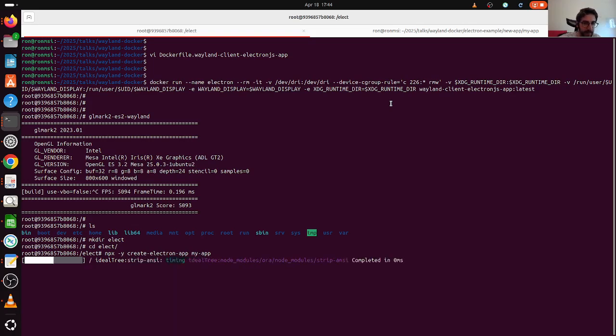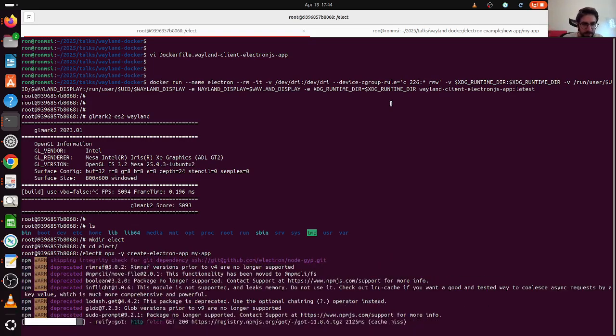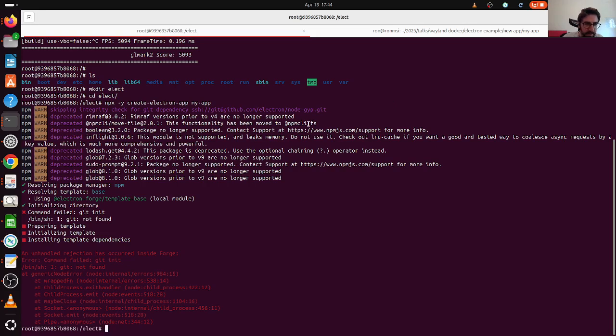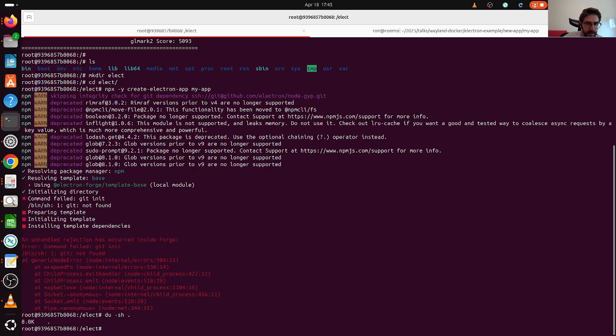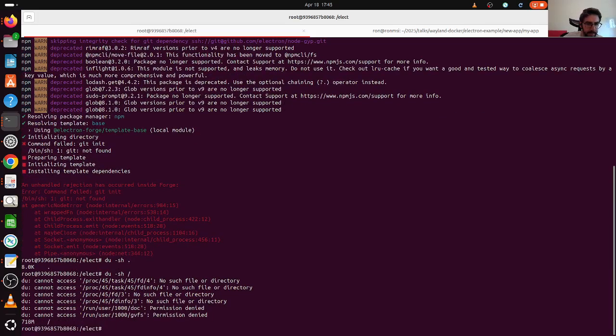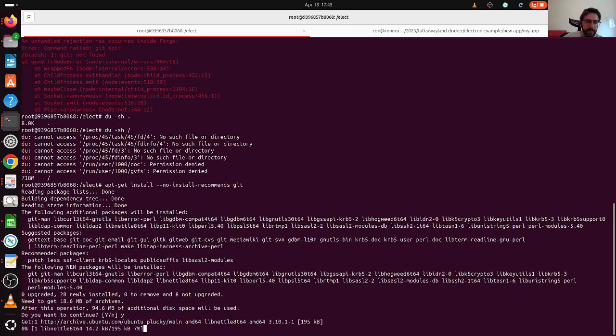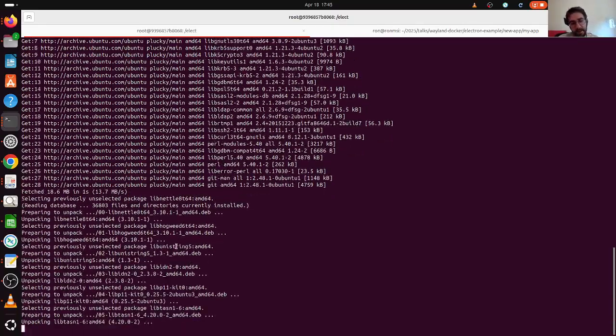I reinstalled one of the Ubuntu versions a while ago, so I can just use it, unfortunately. So first problem here: dependencies, git not found. Let's install git. But before that, let's see what the disk size is. So before starting, it would be something like 600 megs. Now it's 7.8. This is more disk size and so on.